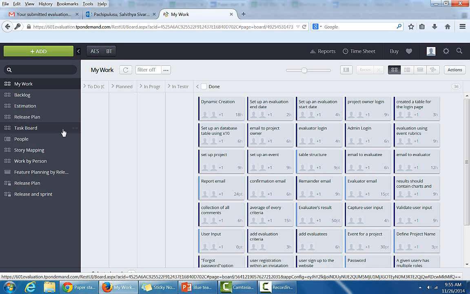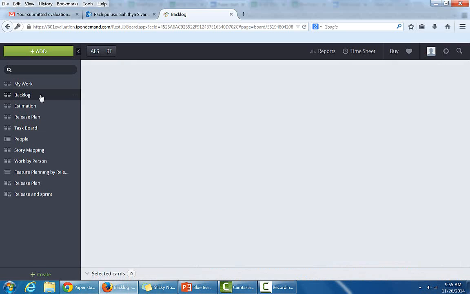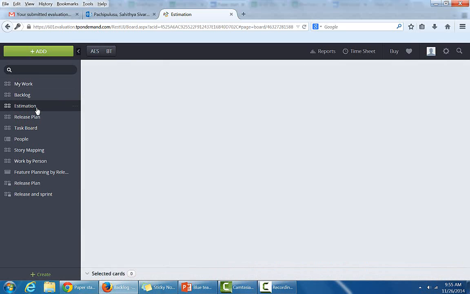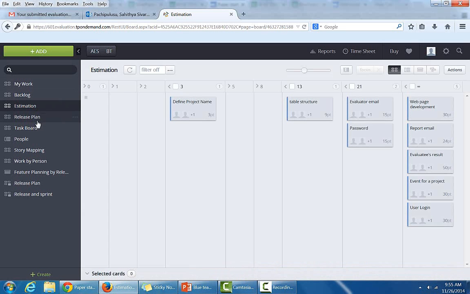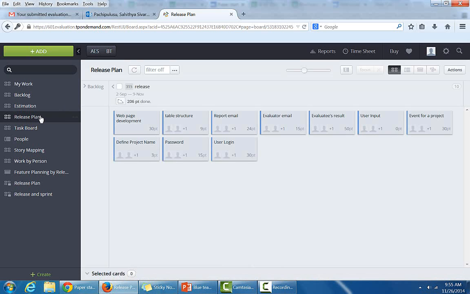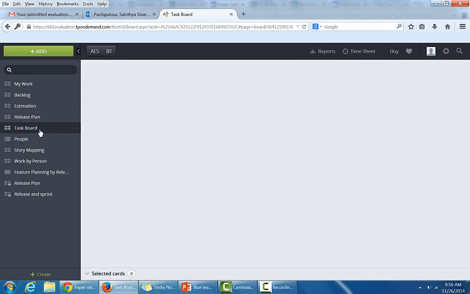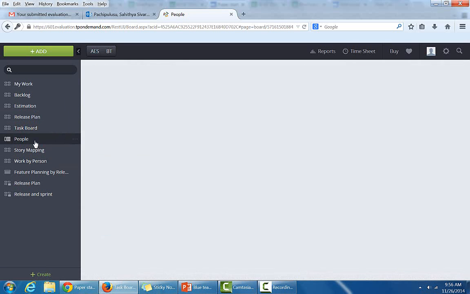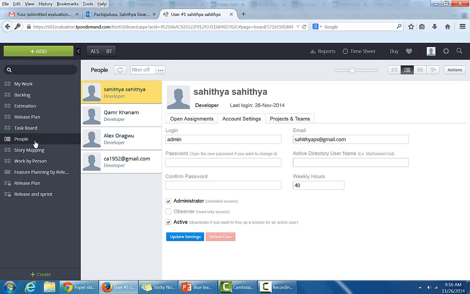The backlog tab shows all the user stories according to the sprints. If it is not grayed out, then it has not been completed. Estimation shows the estimation points of user stories. Release plan shows the different user stories released in a particular release or sprint. Task code specifies all the tasks corresponding to the user stories. The People tab shows the persons assigned to the project and the roles of a particular person in the project.